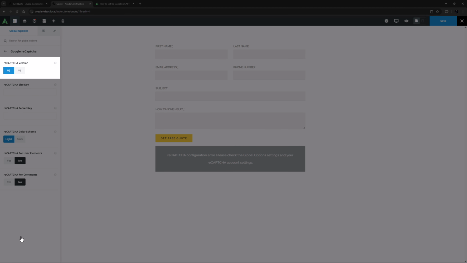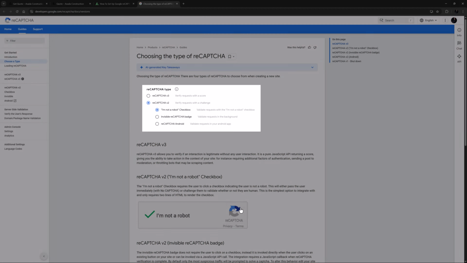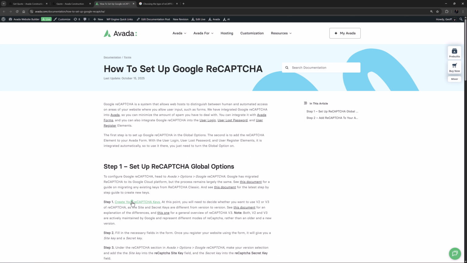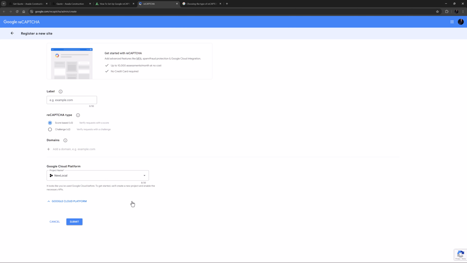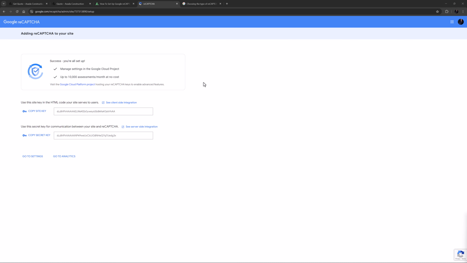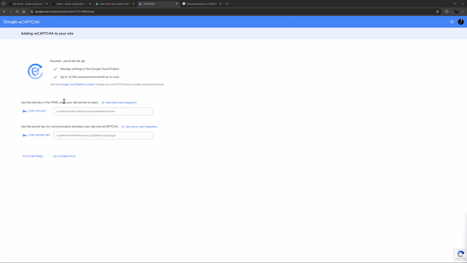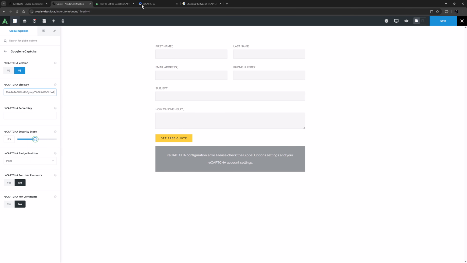The first option is to choose your reCAPTCHA version. As we can see on this document, version 2 verifies requests with a challenge, while version 3 verifies requests with a score. I'll go with version 3. Once you have decided which version you want to use, you must get the appropriate site key for that version. Again, following the links from our docs, you will come to a page where you can create your reCAPTCHA. Once this is done, you will be directed to a page with both your site key and your secret key. Both of these then need to be copied and pasted into your website.